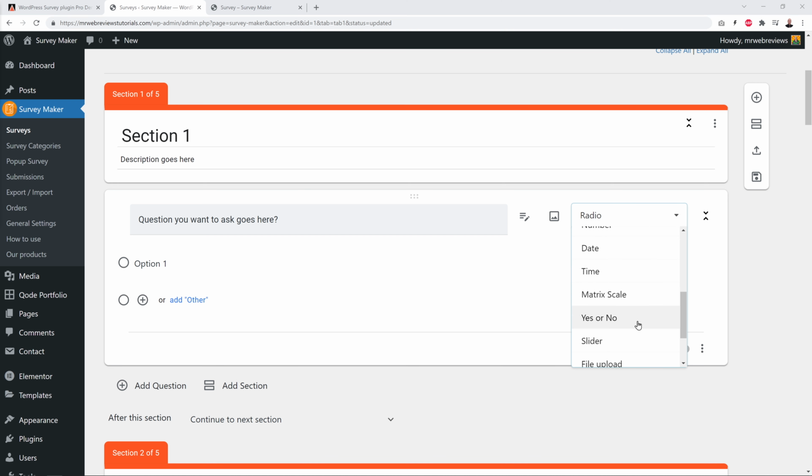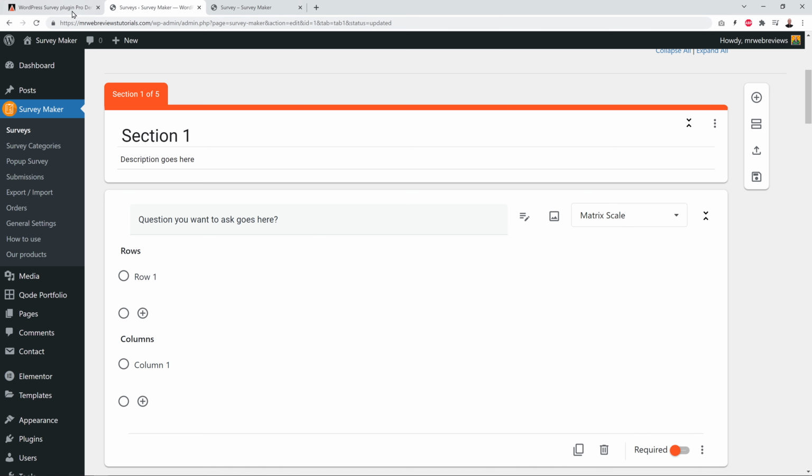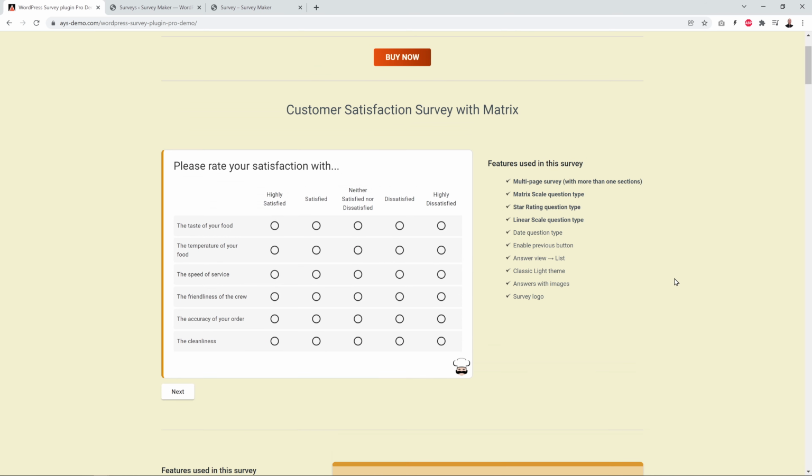Okay, so let me demonstrate just 2 options here. We have matrix scale and then we have linear scale. So what's the difference between those two? Okay, so let's start with matrix scale, okay? So let me show you from the demo again. So if we scroll back up here, as you can see, this is what this is, okay? This is the type of matrix.